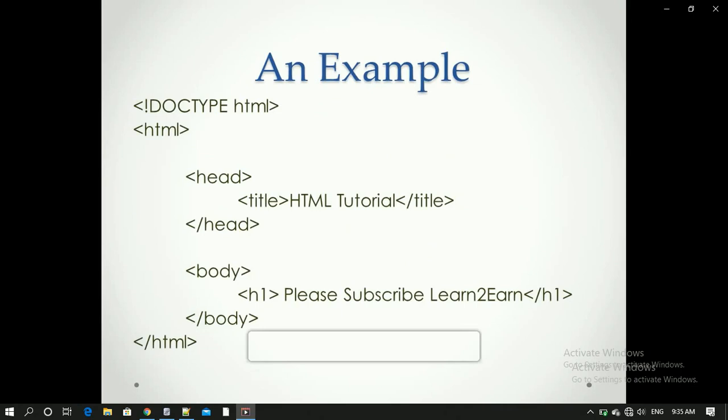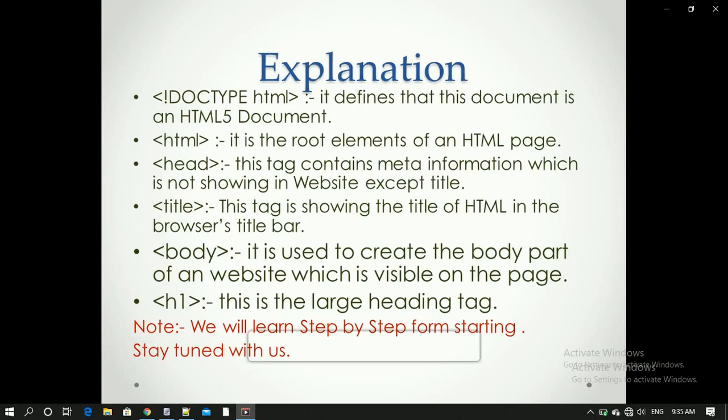Let's have an example of HTML. Doc type HTML, within HTML head tag and body tag, within head title and within body heading tag.